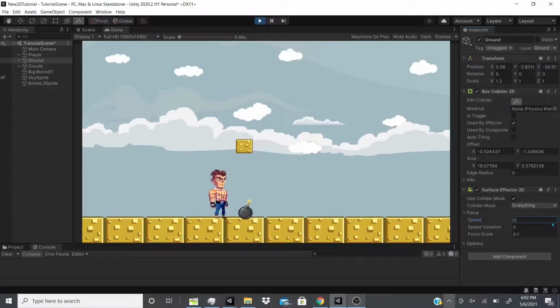So there's also speed variation. If you have speed variation, it would just vary between speeds. As you can see, it kind of slows down, it speeds up, it slows down. You can see the bomb slows down a little bit, picks up some speed, and then does it all over again. Now there's also force scale. It just multiplies the speed with the force scale.